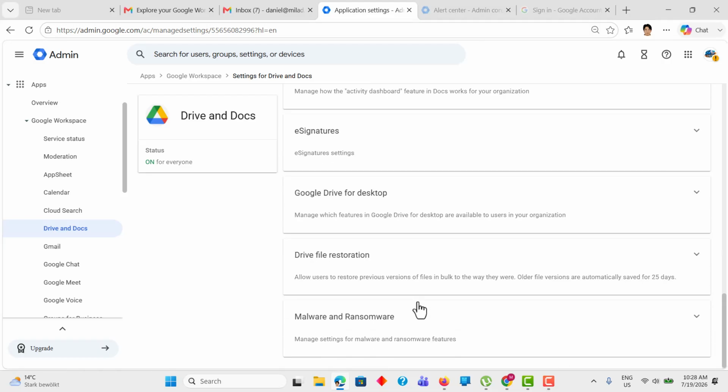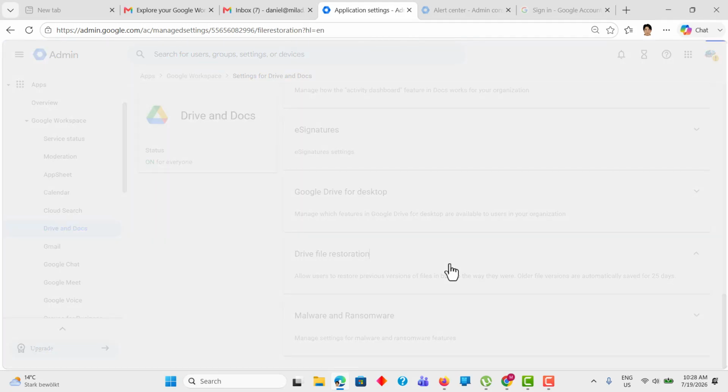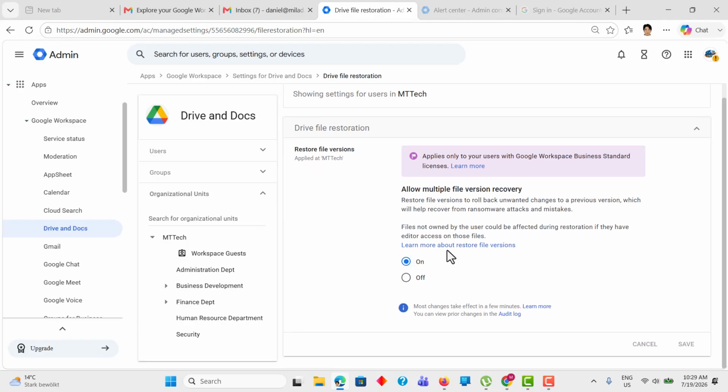And something else here is also drive file restoration. You can restore the files for recovery. So it's already on if a file has been accidentally deleted. So this option should always be on in order to recover the file.